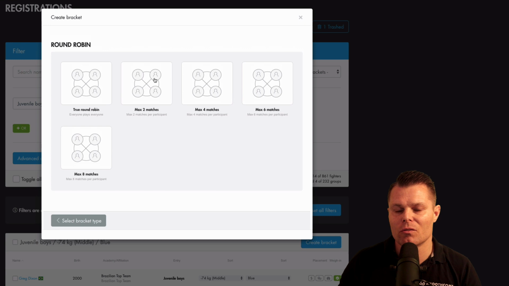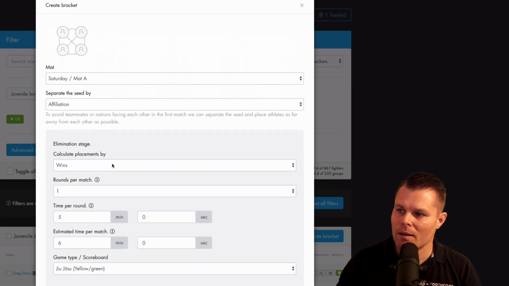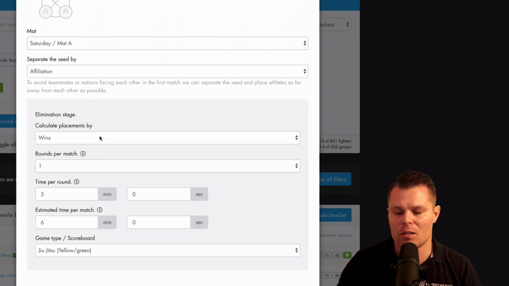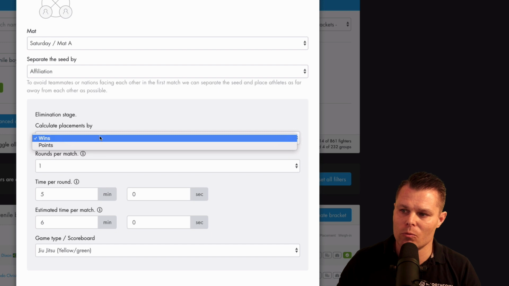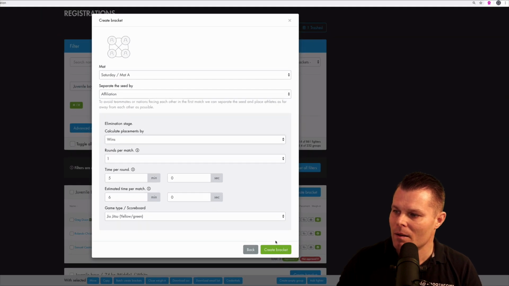Let's say you have a big group with a lot of athletes. Maybe you don't want everyone to play everyone, but then you can set a max number of matches instead. I will use a true round robin for this example. And here you can calculate the placements. The default method is wins. So I will set up this bracket based on the number of wins. And then click create bracket.